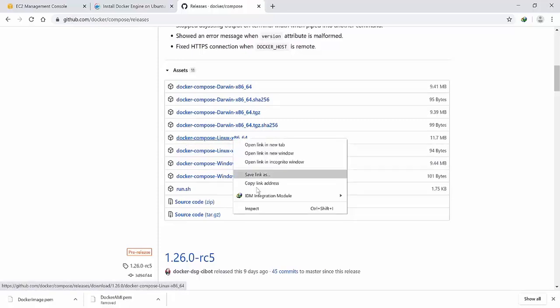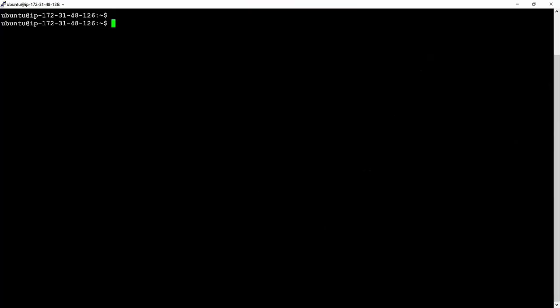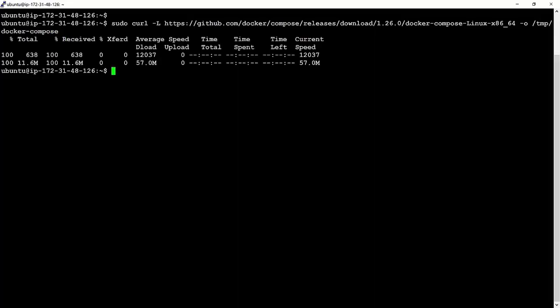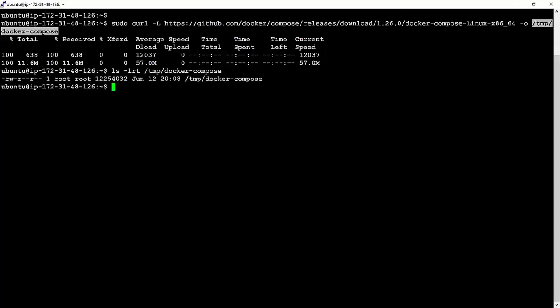Just copy the link address, go to the terminal and run sudo curl -L and then paste the link, and the output file should be /tmp/docker-compose. Just execute it and that's it. Very simple Docker Compose installation. We just need to download the code.